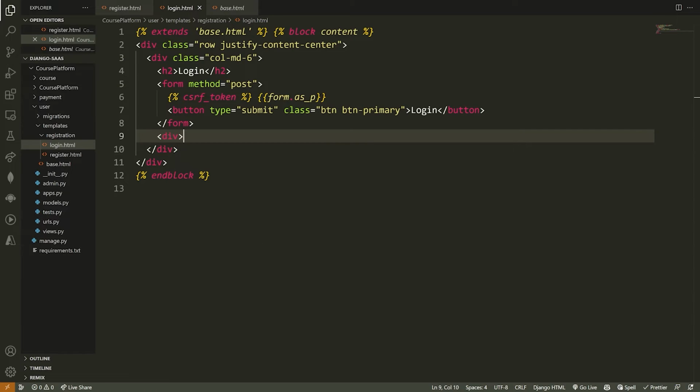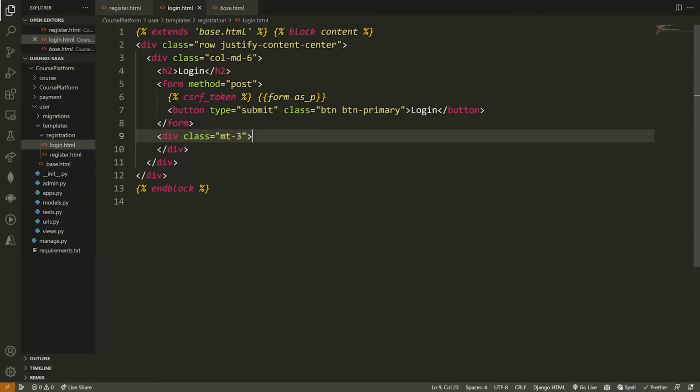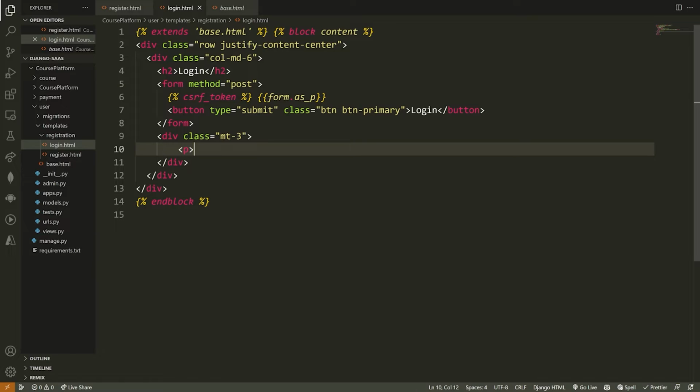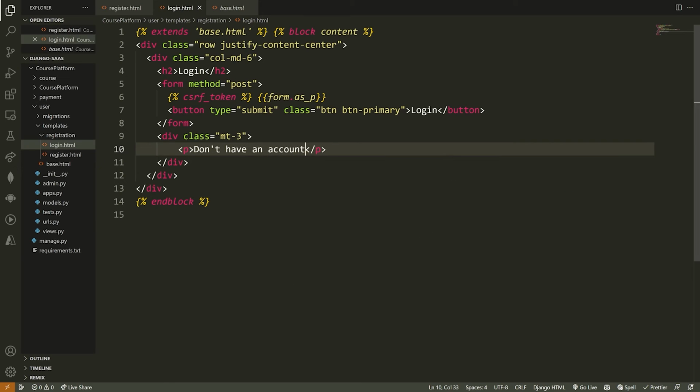So we're going to make a div here, and the class is going to be equal to mt-3, standing for margin top 3. Inside of this div, we're going to handle the first thing, which is if you don't have an account, you need to register. So we're going to say "Don't have an account?"